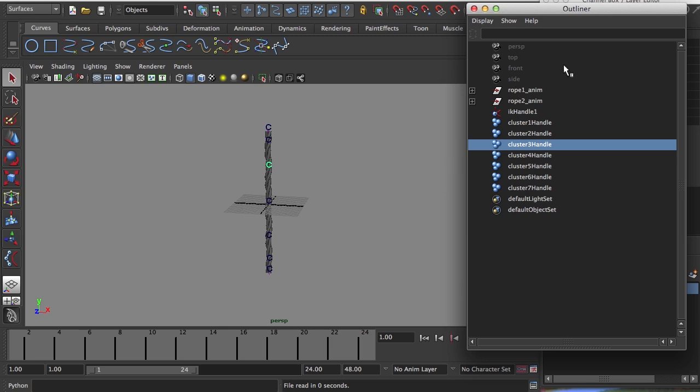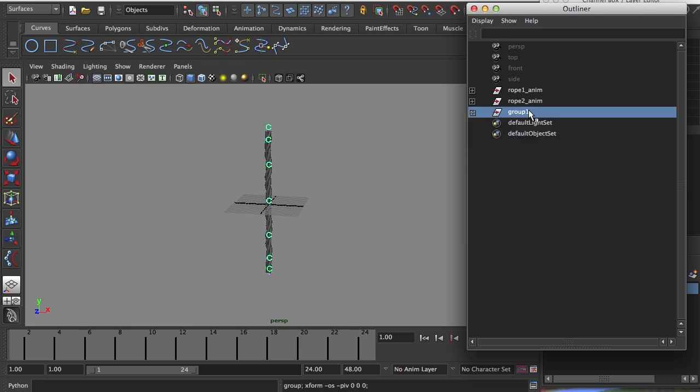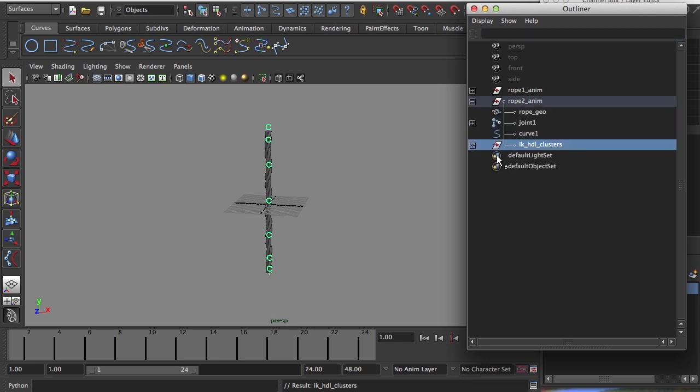Now what we need to do is finish organizing everything inside the outliner, create our controller curves, and have our rig ready. So let's go ahead. In the outliner, select the clusters and the IK handle. Let's group that with G. Let's call it IK handle clusters, or whatever convention you might like. Let's drag this group inside the rope 2 anim. Okay, so we have it like this.